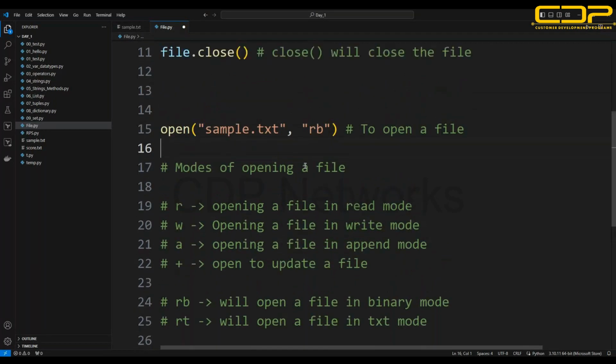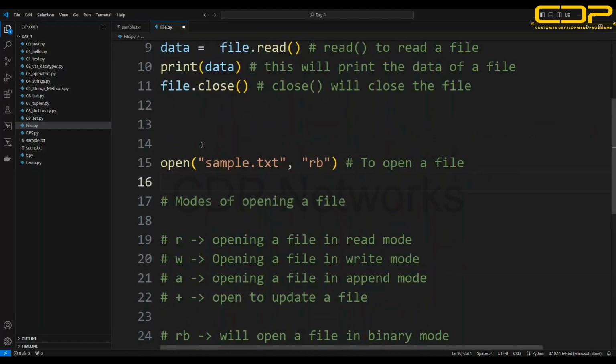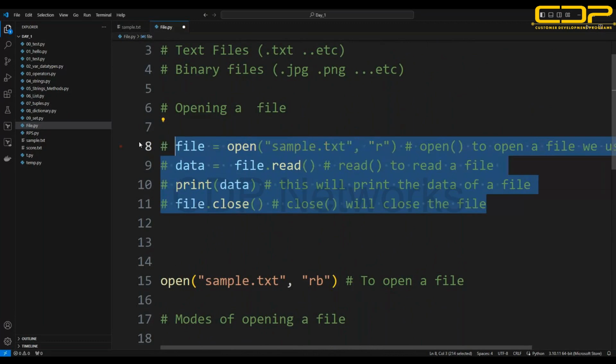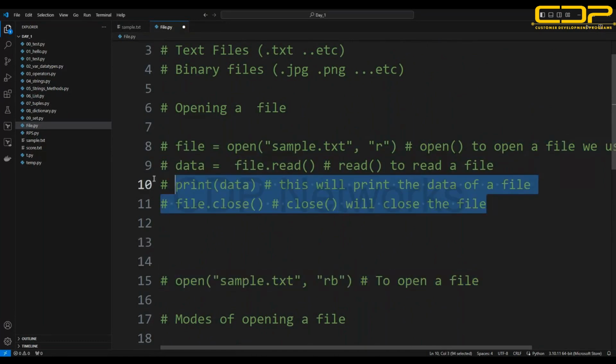So now, do I have to mention this mode every time? No. So I'll give you an example so it will be easier to understand. I'll copy this.